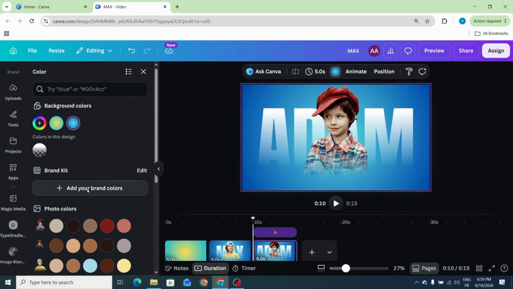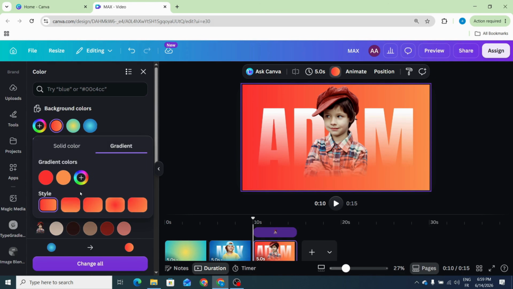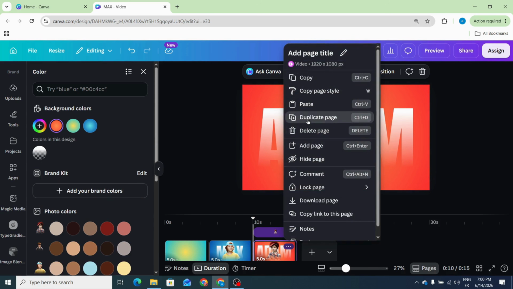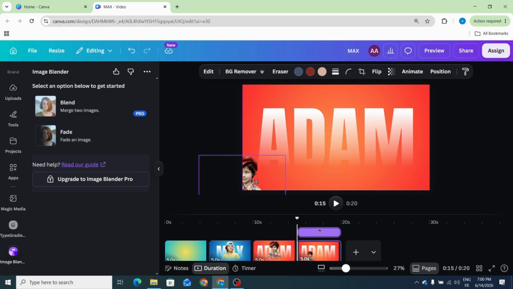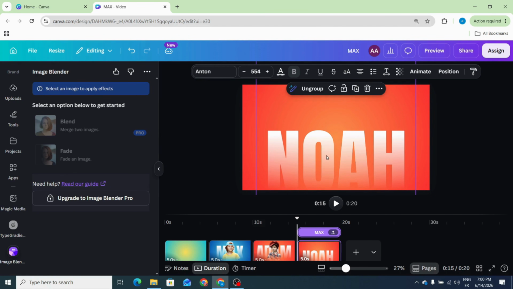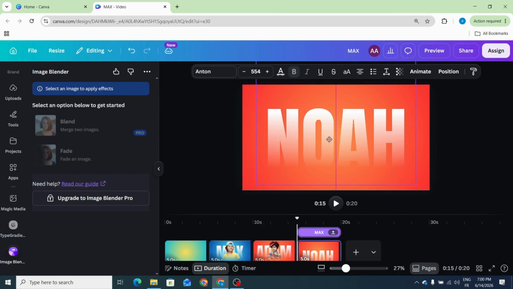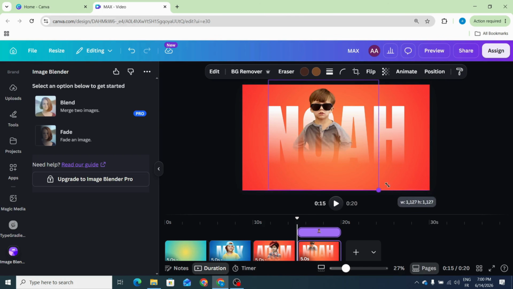Click on the background and let's change the style of the colors. Choose circular gradient. Let's switch the position. Duplicate, decrease the size, drag it to the left, and drag the text to the top. Place this text in the center and drag the last image.